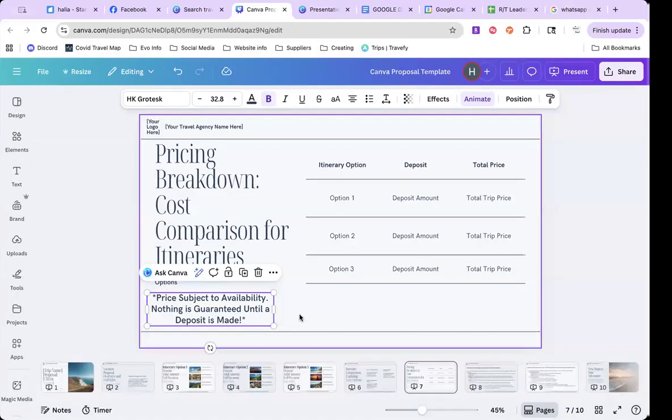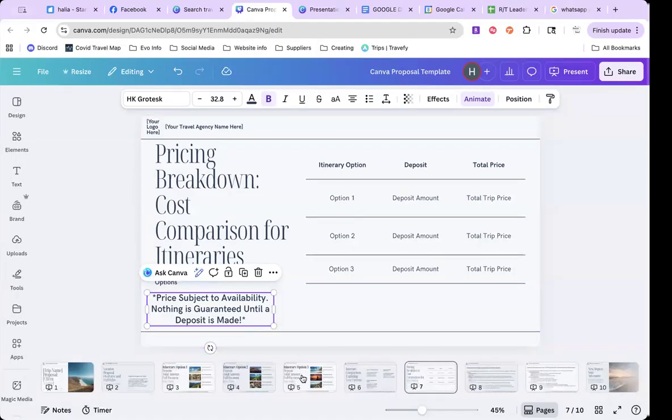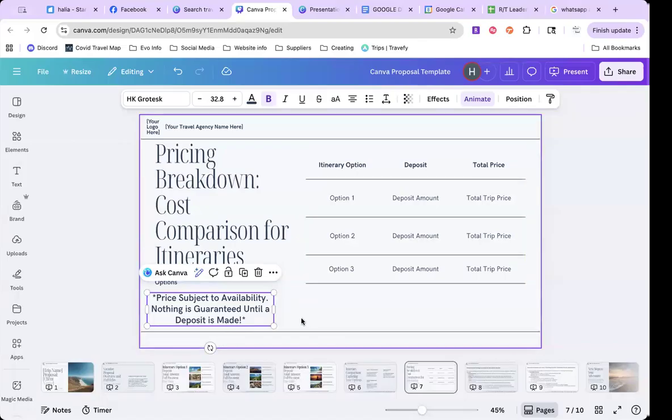While I'm talking to them, I'm breaking the proposal down and explaining what is included in each slide. And I'm also saying, just so you know, the price is subject to availability. It's not guaranteed until at least a deposit or full payment, depending on what supplier you're using, is made. So it's written, it's verbal, and it's also going to be written in that email. You need to make sure that they understand that.